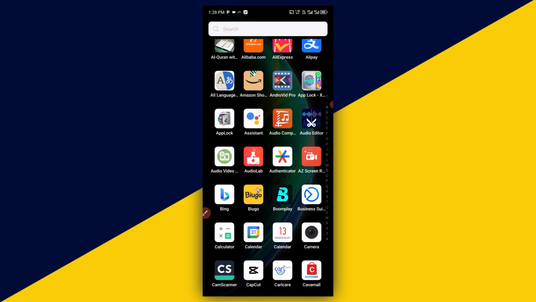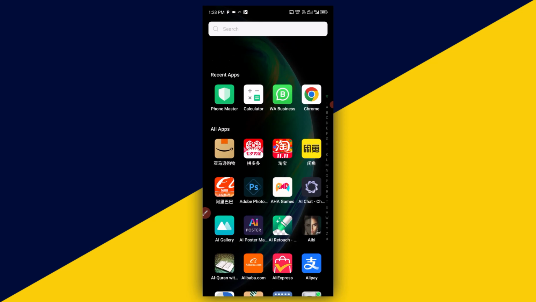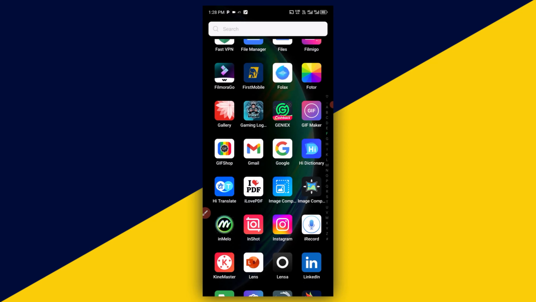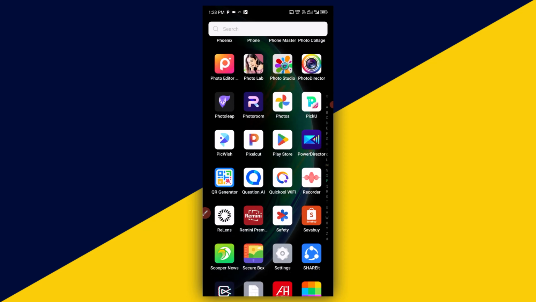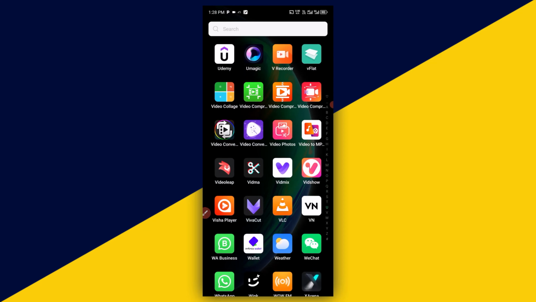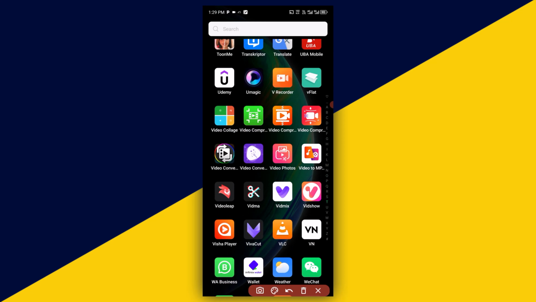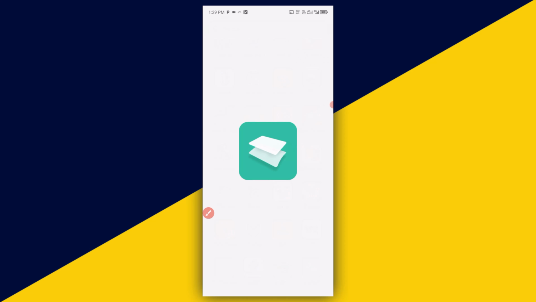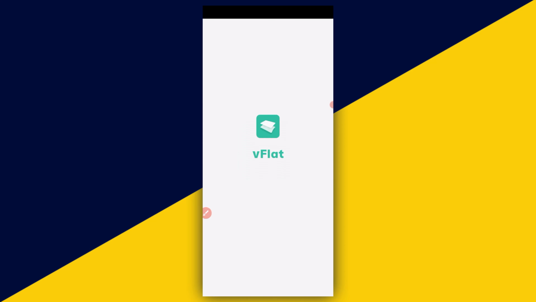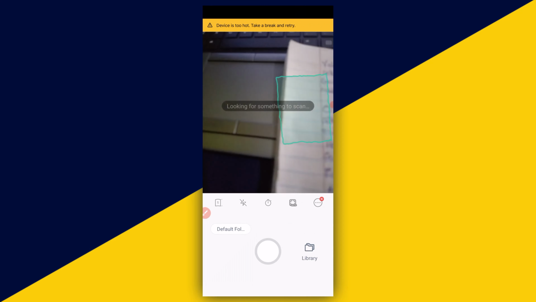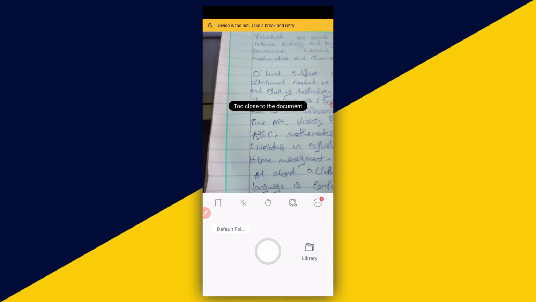FeeFlat. I have the app. All right, so look at the app right here. So I'm going to simply open it up, just like so. After you open up the app, it takes you just like this.